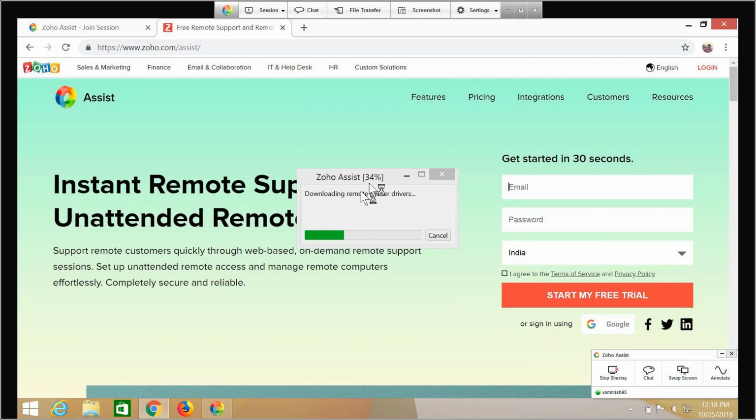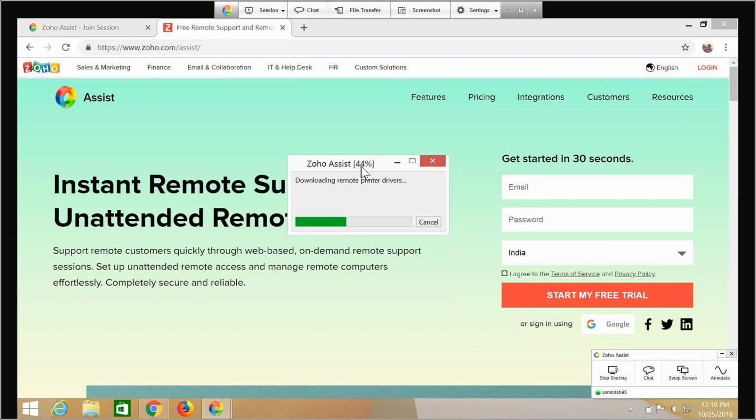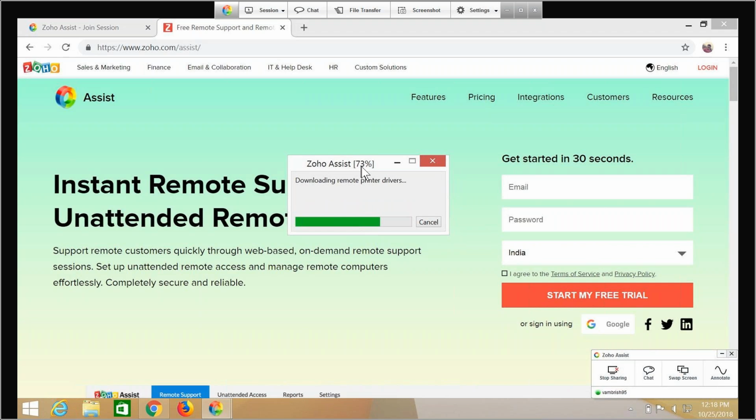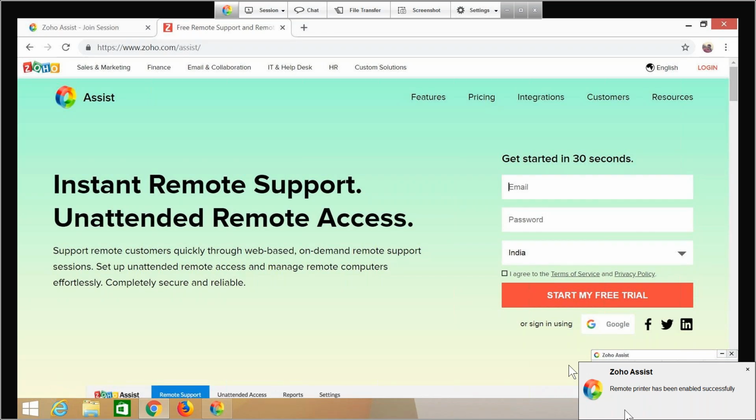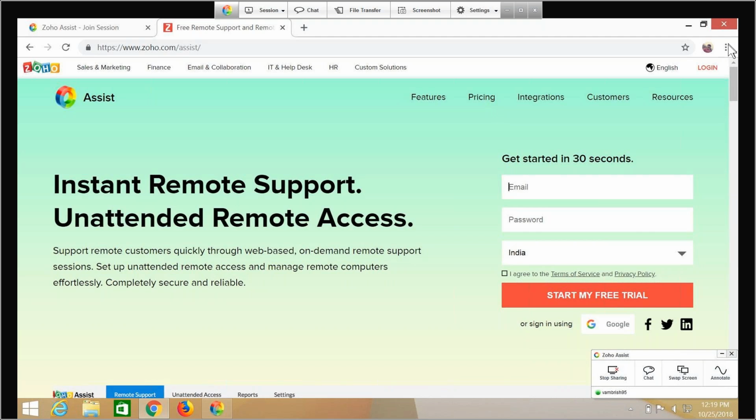So if you can see here, we have the dialog box open on the remote computer end that is downloading the necessary remote printer drivers for you to be able to remotely print the document from the remote computer to the printer beside you. Now, once this is done, you'll have a success message on your screen which reads, "Remote printer has been enabled successfully." Now, once this is done, you'll be able to print documents easily over the remote connection.